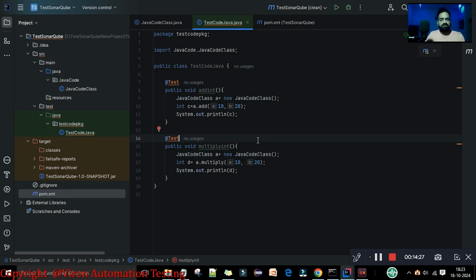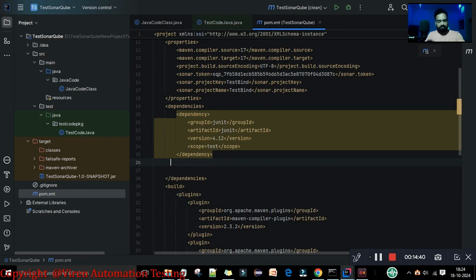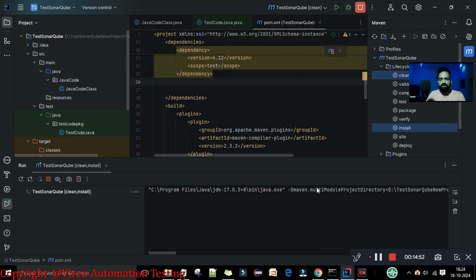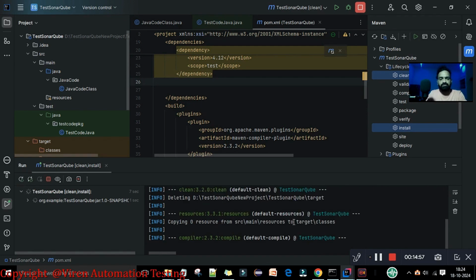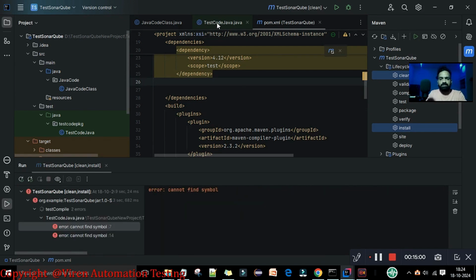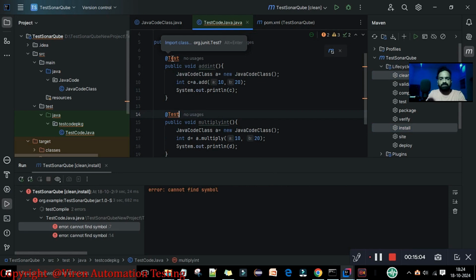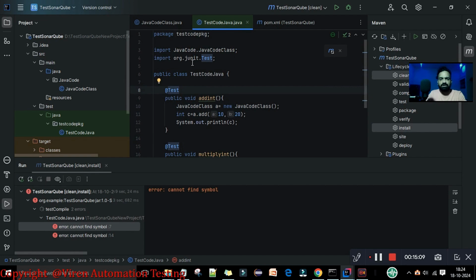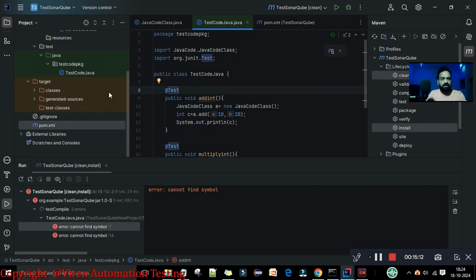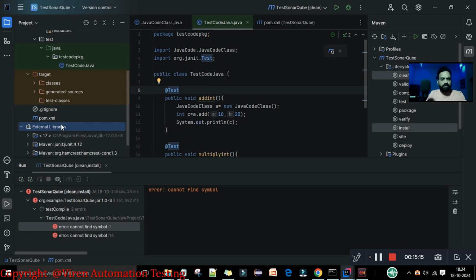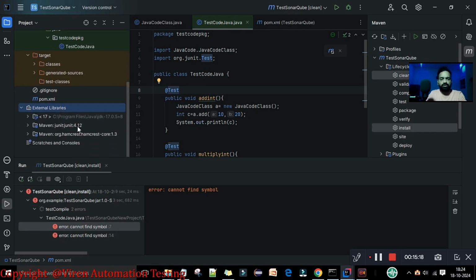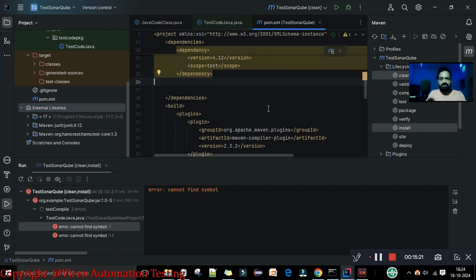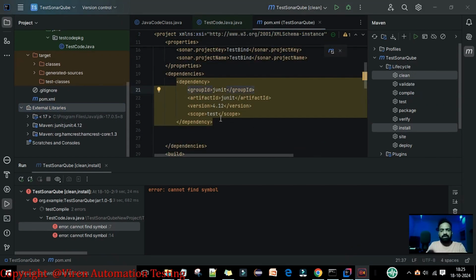But the JUnit is not found because we need to build the project. When you run the Maven clean and install, it will download the dependencies in the repository, and after that this issue will be resolved. So if I import the class, you can see org.junit.Test is imported, and if you go to the external libraries, you can see JUnit 4.12 is added because we added the dependency here. So this is the dependency we have added.